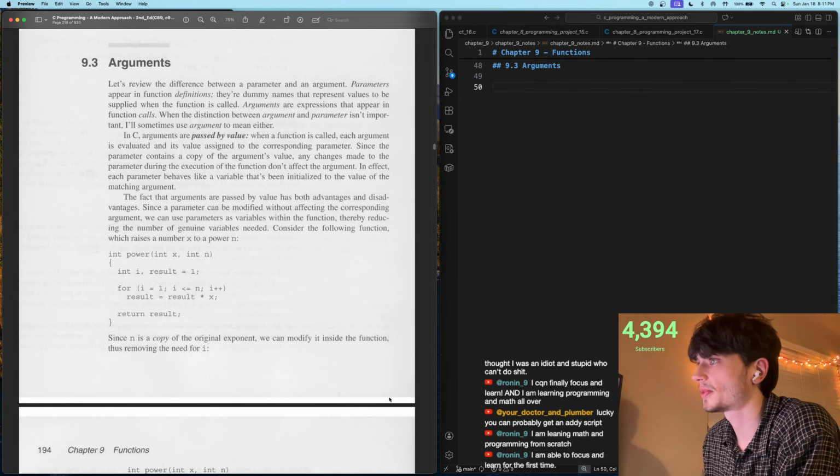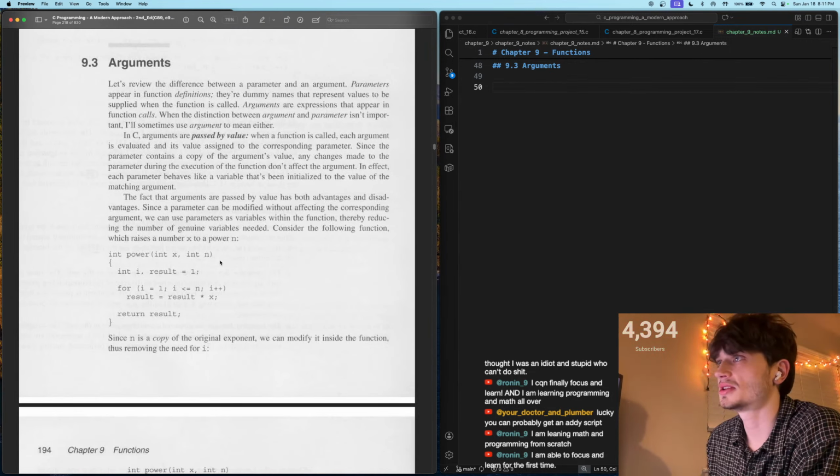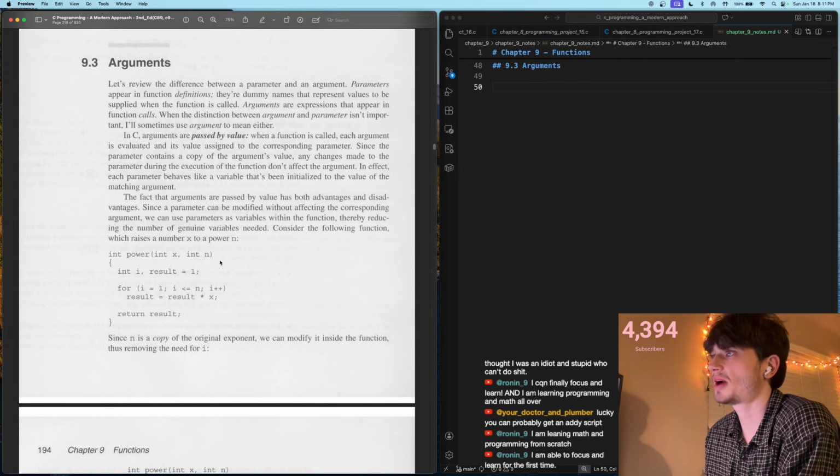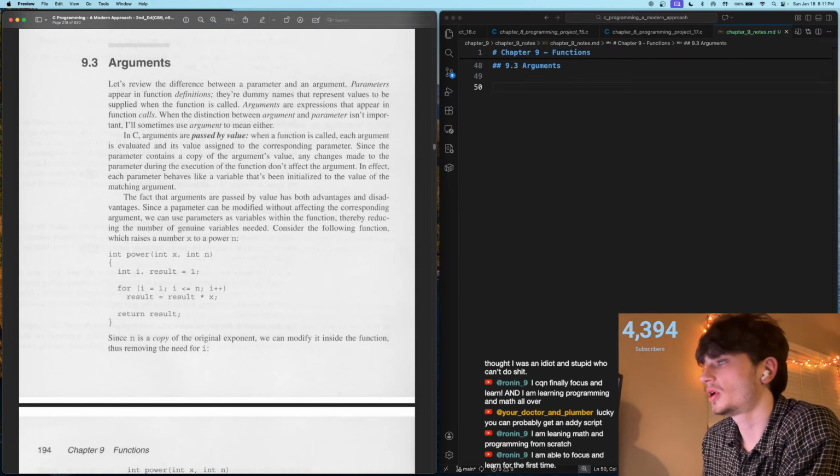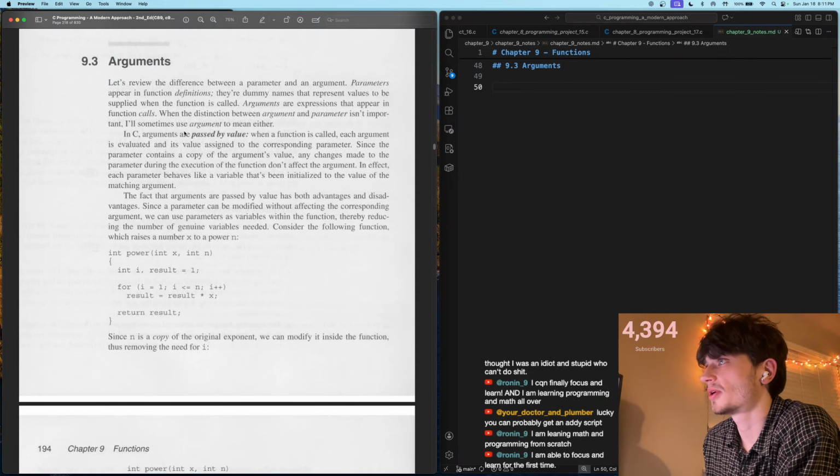So let's take some notes here. We're on C Programming: A Modern Approach, 2nd edition by K. N. King. We're learning C after we've been learning Python for a little over a year and a half. We're diving deeper into C and programming in general. So let's take some notes here on 9.3 that we just read from on functions, but more specifically arguments.